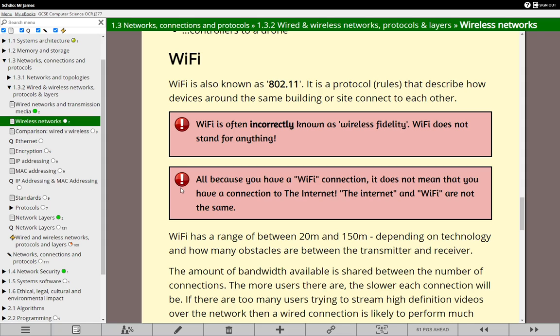And you might have also noticed that with Wi-Fi, the more users that you have on a network, the slower it goes. That's because the available bandwidth is shared between all of the users. So if we had a Wi-Fi network that's got a capacity of, say, 50 megabits per second, and we've got 2 users, what's the total bandwidth that each user gets? Yeah, 25 megabits per second.